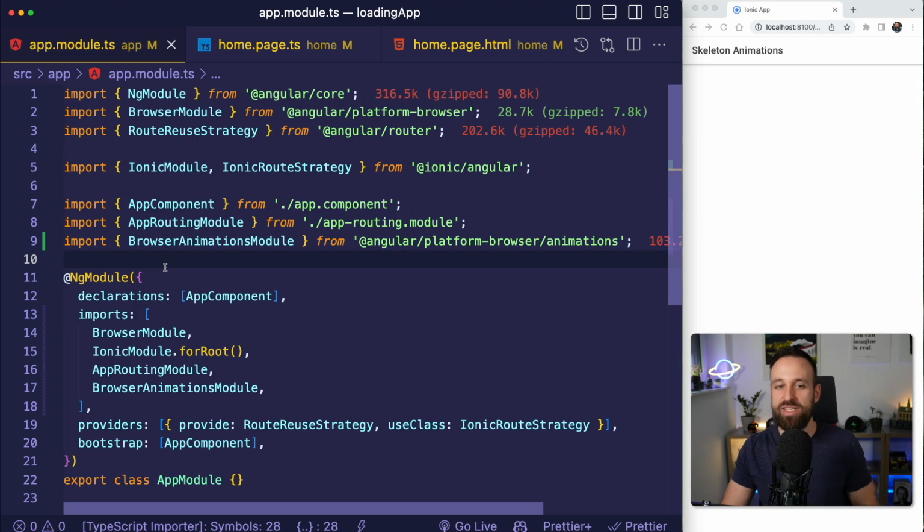Today I want to share a quick tip that I discovered recently. I wanted to build a simple loading screen. I was using Ionic Angular, but you could do this with plain Angular as well. I wanted to have a skeleton which then transitions into my content. However, it wasn't that easy. So let me show you what happened and how we can fix that.